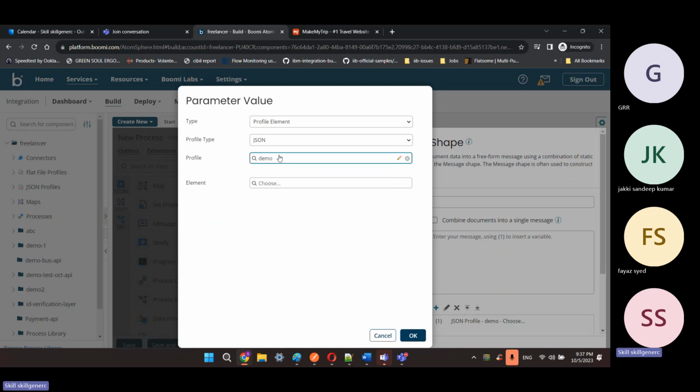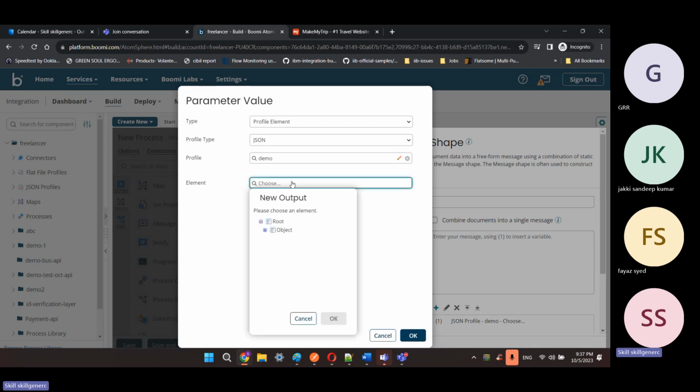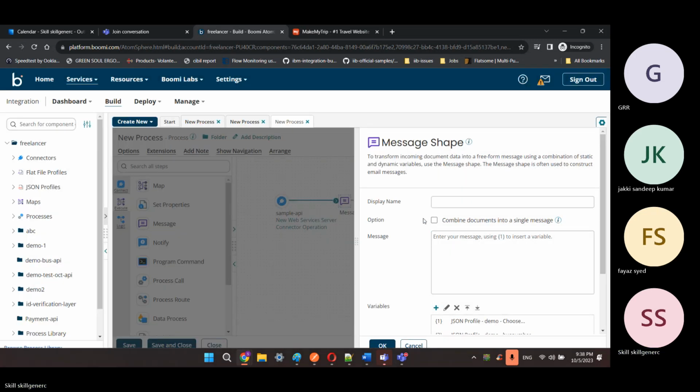Clear? After adding the profile, we need to add the element also. What is the element? What is the value here? Bus number. We need to pick this bus number also here in the parameter value. See, again root object, in this object bus number is there. You need to choose this bus number. That means if we are passing bus number, we need to show some message, this service is available, whatever. So here I am choosing bus number and click on OK and click on OK. Simple. For message, both settings are done.